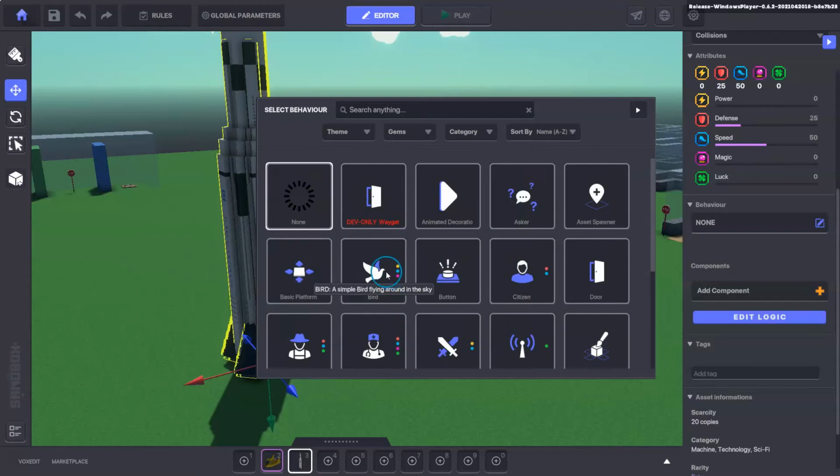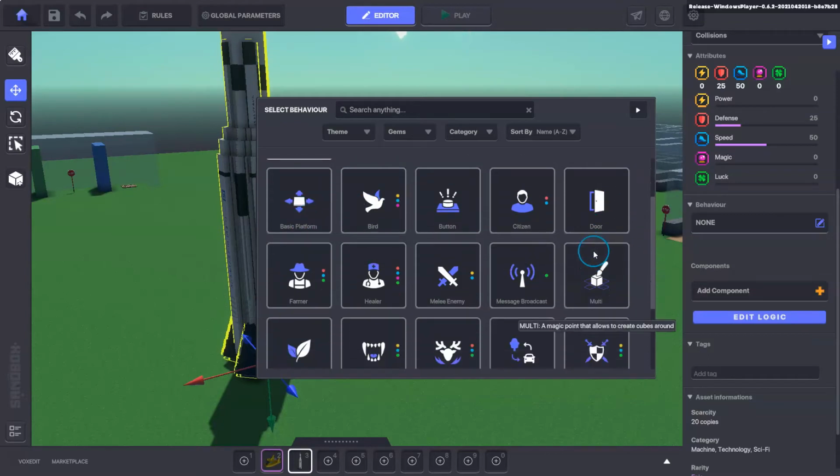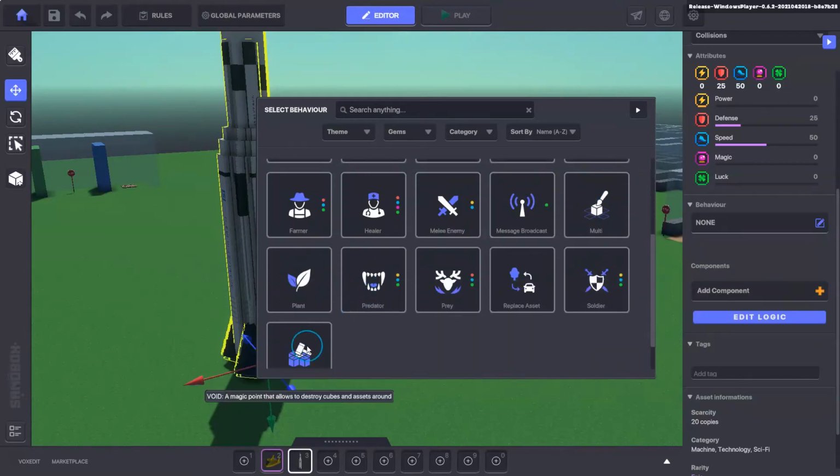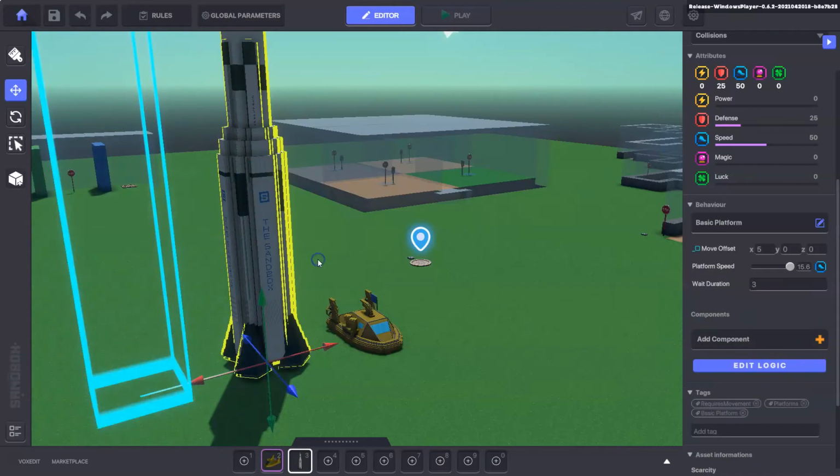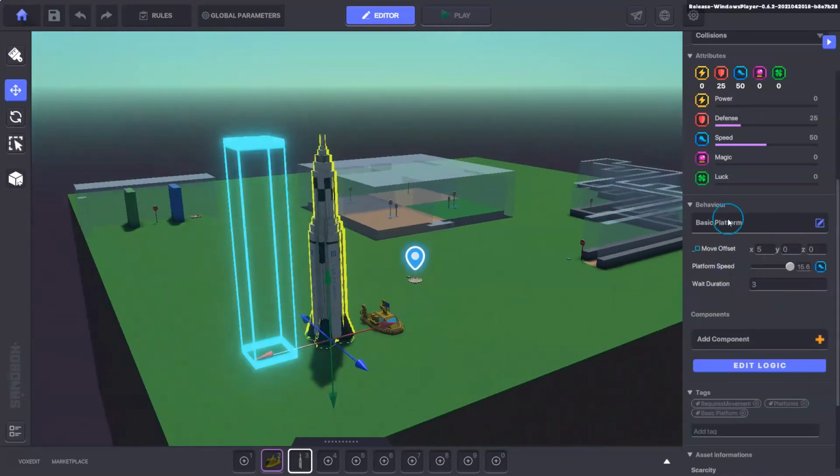And if we select one here, the most common ones I really use are an asker, maybe the basic platform, the door, and maybe the void that's down here as well, and if you want some mobs that attack. So this one we use a basic platform. Once we've selected the behaviour, you get more options about the behaviour that we've selected.